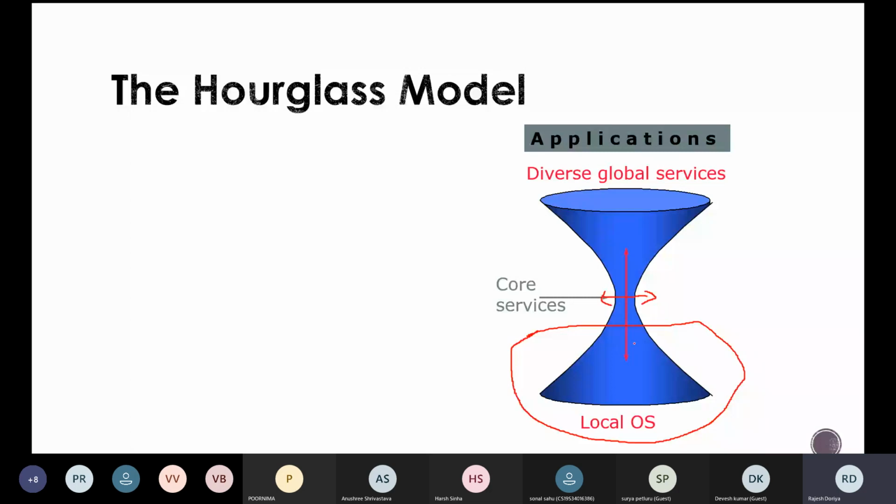On top of this infrastructure and the core services, one must be able to create diverse global services, or a number of applications. So what it is trying to say is that all the underlying hardware will be there. No matter how much hardware or how many resources there are, all those things have to be taken care of by these core services, and these core services should be minimal in nature.